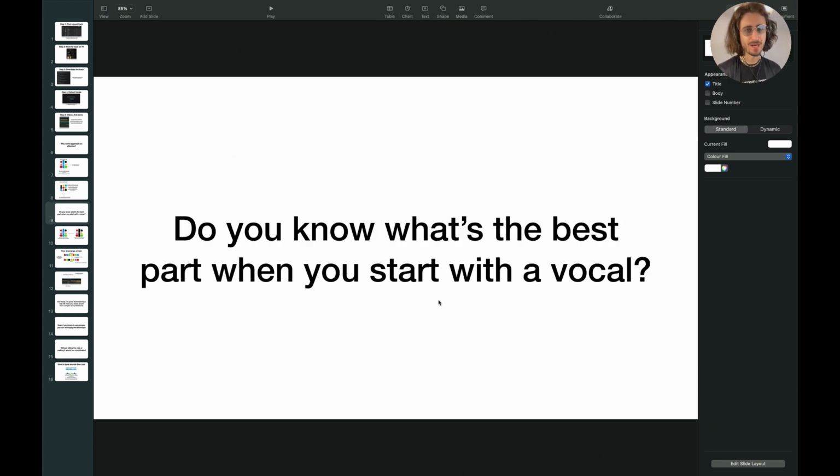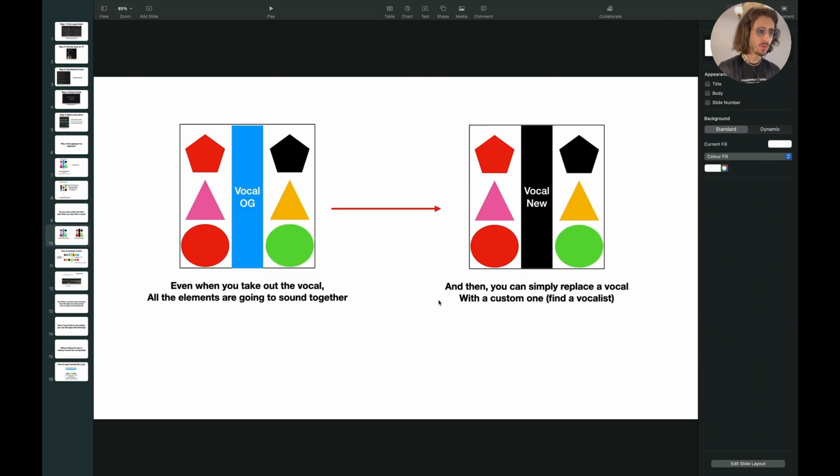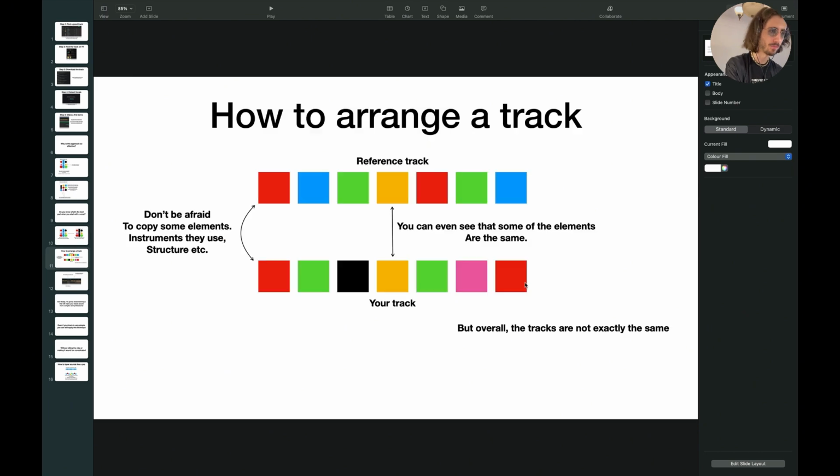And the best part about starting a track with a vocal is that you can replace it with a custom one, right? So you can make a similar melody, just find a vocalist if you have some, or find someone on Instagram, and then they can come up with a new vocal, a top line, the melody, and just record something for your track. And you can make a full track within just a couple of days, right? So that is the thing when it comes to producing a track with the vocal, okay?